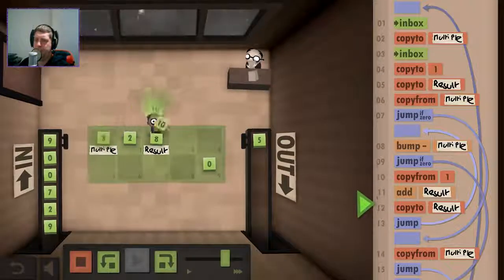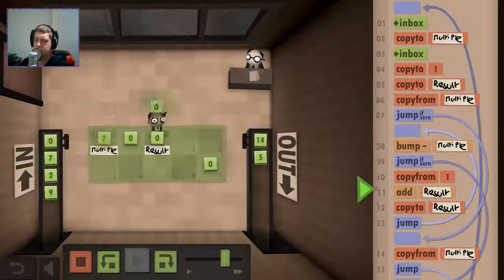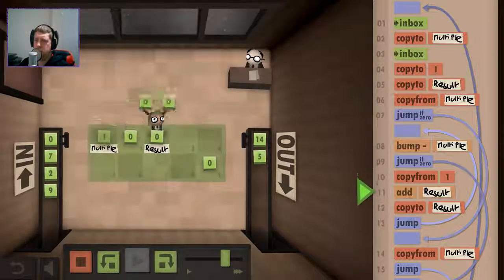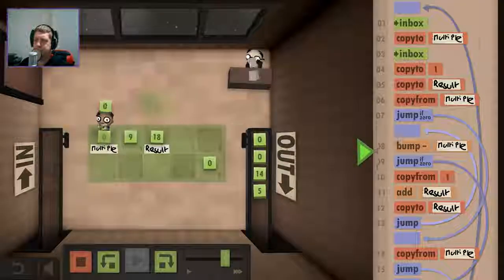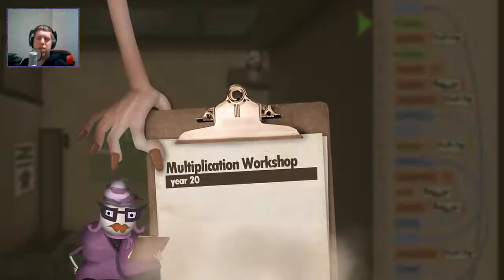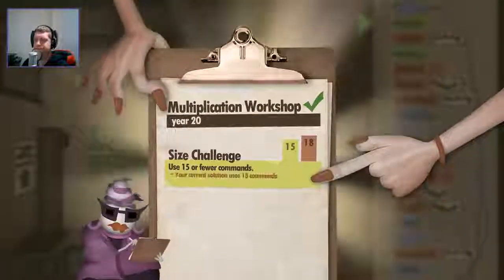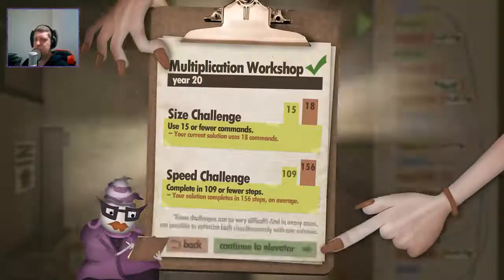14. We have zero. Zero. It works. I'm pretty sure there could be a far more optimal solution though to what I just did. Yeah, three less commands. And a lot less steps.